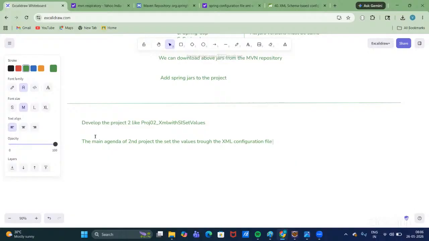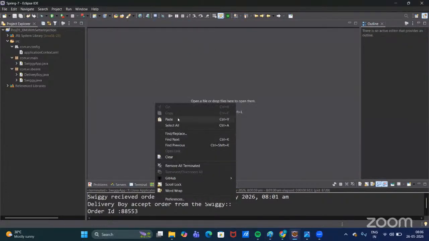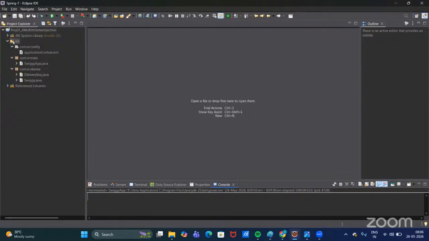XML configuration file only. Clear? Yeah, see here. Close all tabs. Clear? Yeah.